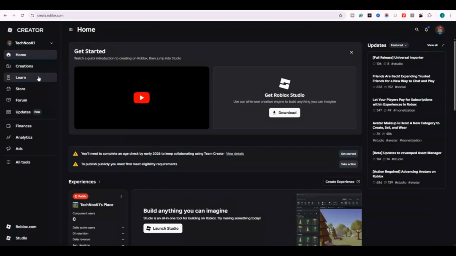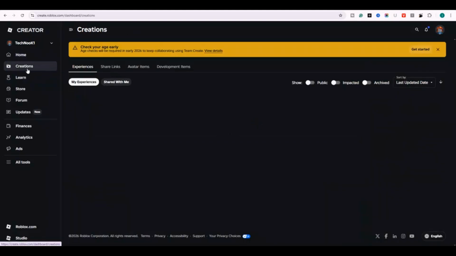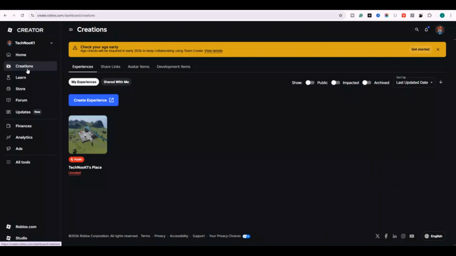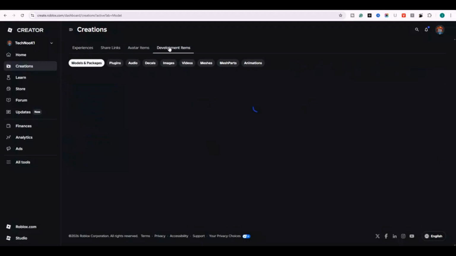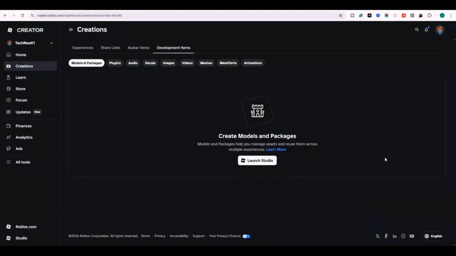In the left-hand sidebar of the Creator Hub, find and click on Creations. This is your central hub for everything you own. Pay close attention here. At the top of the page, select the tab labeled Development Items. Then under that, choose Decals.